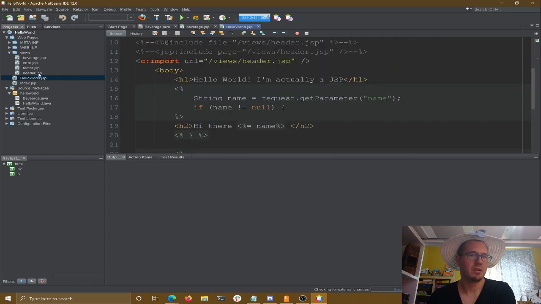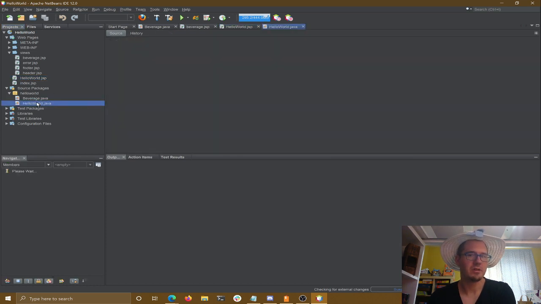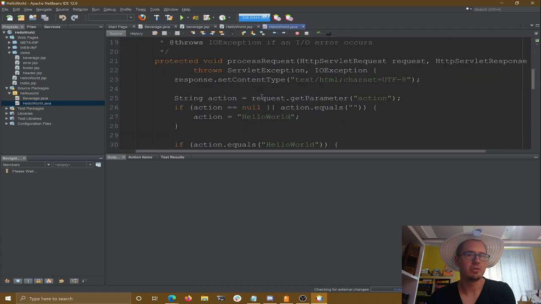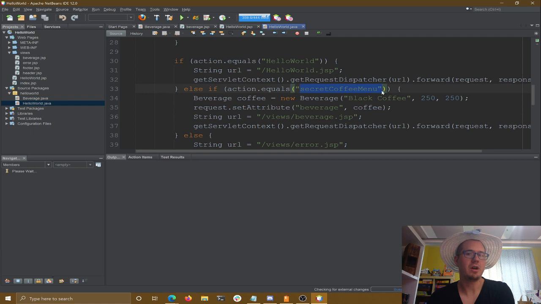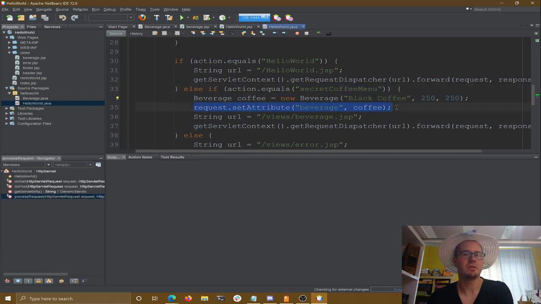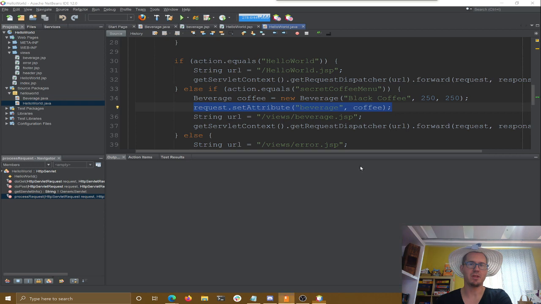Oh, sorry, that's the JSP. What am I doing here? My Hello World controller. If we want the secret coffee menu, we make a new beverage, and I set an attribute. Now, there's actually a couple of different places you can set attributes, which is really cool. And most of the time, the default will work for us. Oh man, these scabs are driving me nuts. The default location is usually fine for us, but we can get specific if we want.